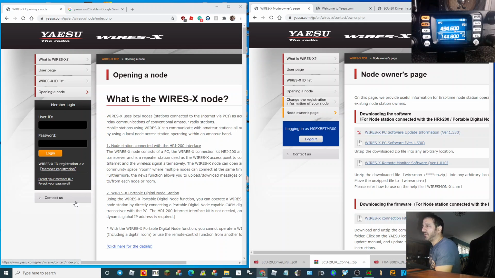M0FXB, let's see if we can get you set up using your FTM300 with the Wires X PC system. Now this is different than the Wires X system you would use on the radio and with your hotspot, because this system does not require an antenna. It is using the SCU20 cable to connect to your PC.